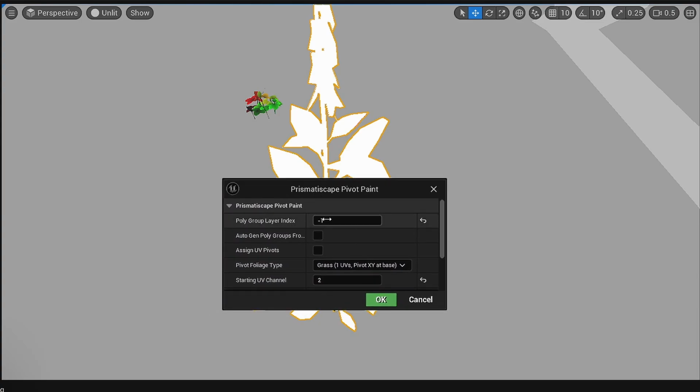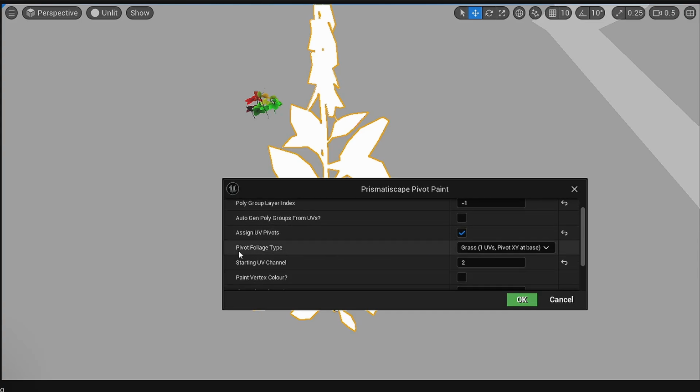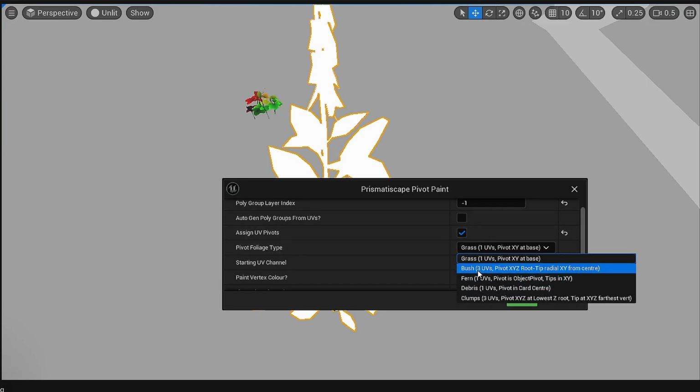The polygroup layer index that we're working with at the moment is -1, which is the default. We don't need to auto-gen polygroups because we've already done that. This is just there so that you can quickly do grass and other small foliage things without having to run both scripts. We do want to assign UV pivots. Bam. The pivot foliage type for this kind of mesh is a bush.